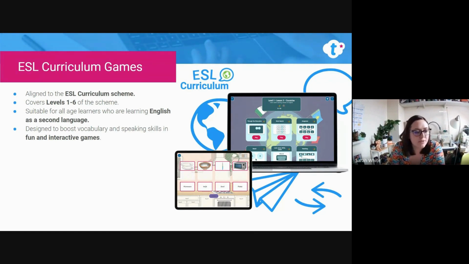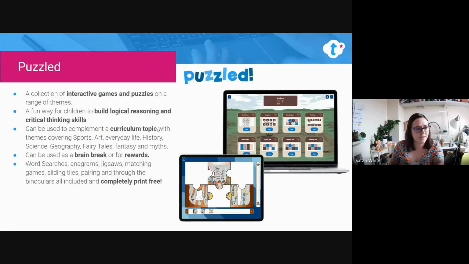So it's designed to boost vocabulary and speaking skills in fun and interactive ways. So we've got things like word searches, anagrams, look, cover, write, check activities, matching activities in here. So yeah, it's a great little app for learning English as a second language.